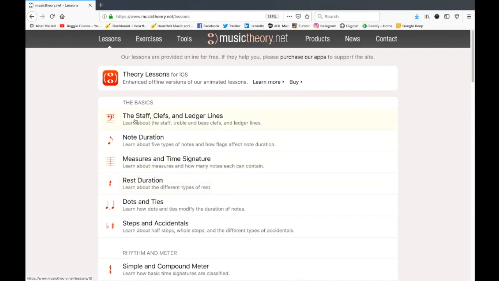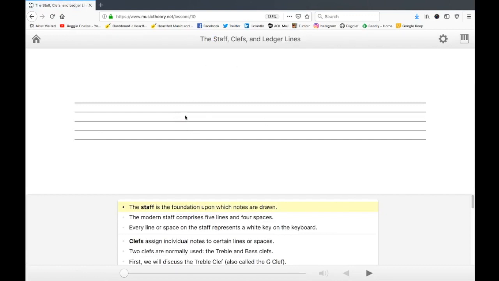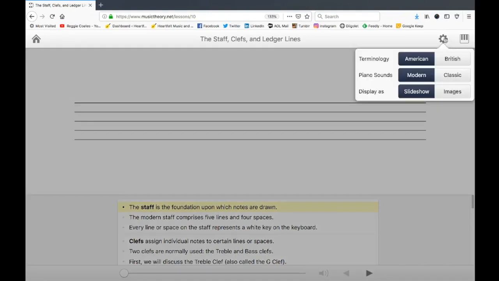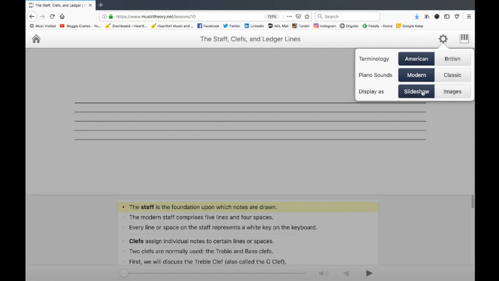When you go to a lesson like the staff, clefs, and ledger lines, what you'll see is at the top it gives a diagram, and at the bottom it gives the lesson, and each sentence gives you a little bit more of the lesson. You can always go back to the home page by clicking this home here, and also on this side you can customize whether you want it to be American or British for terminology, or the piano sound to be modern or classic, or the displays as either images, which go one right after the other, or a slideshow. I tend to like this one.